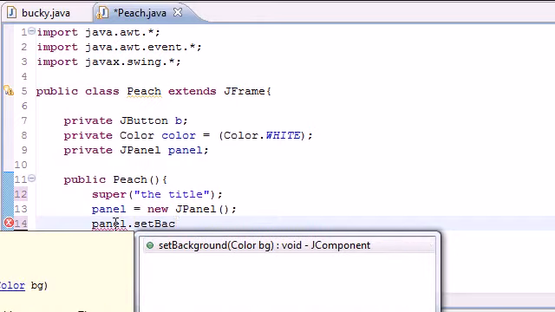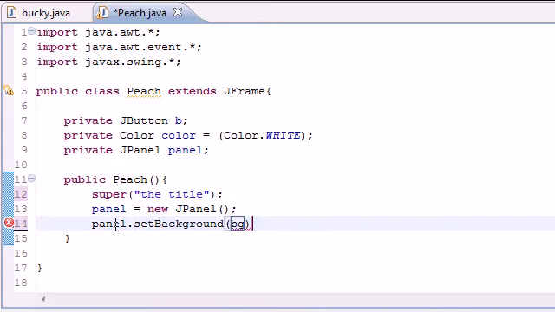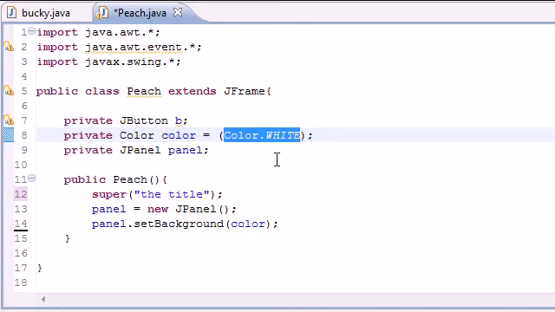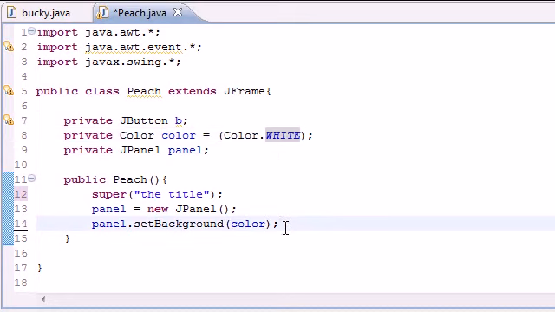So setBackground, bam, look at that, too easy, didn't have to type anything. Next we want to set the background color, and we're just going to set it equal to color. What this means is we're going to set the background equal to white, since our color had the value of Color.WHITE. So now we pretty much got a panel chilling on our screen.